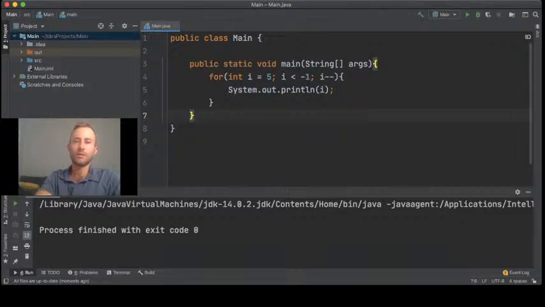Oh, whoops. Gosh darn it. So why did that not print anything? Because I meant to say i is greater than -1, but I said i is less than -1. So this loop is only going to work if i is less than -1. And because I started out at 5, it just doesn't do the loop. Okay. So I goofed on that.